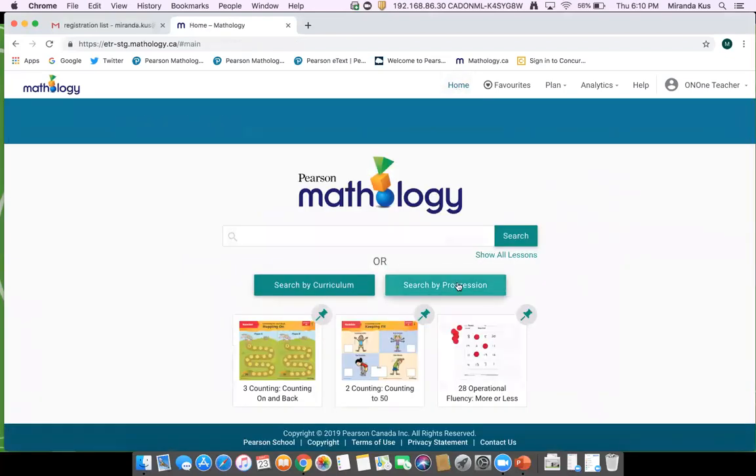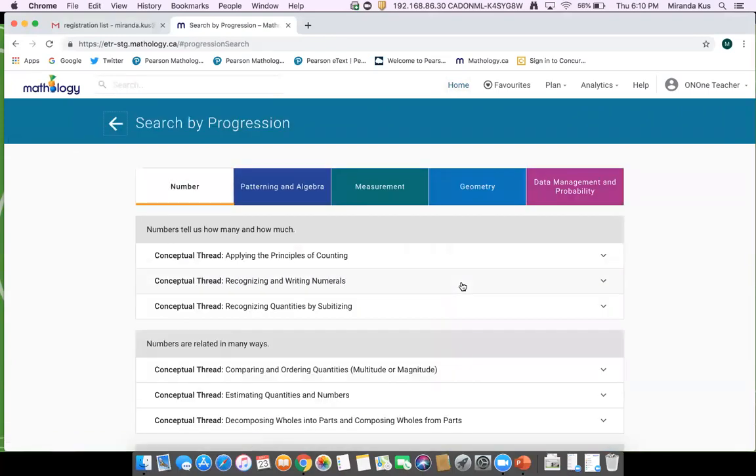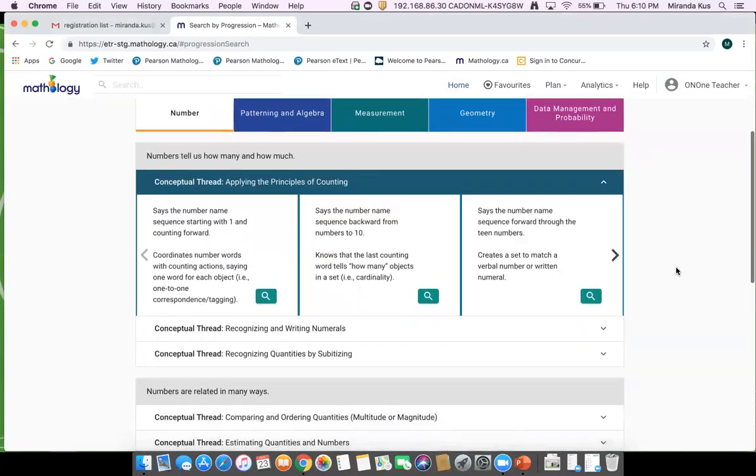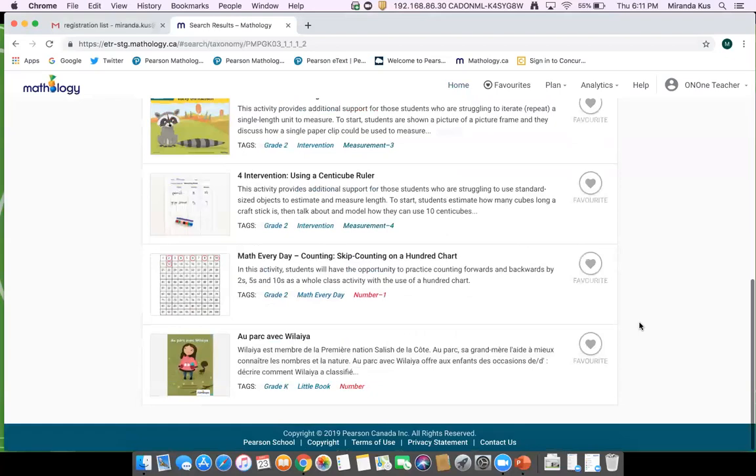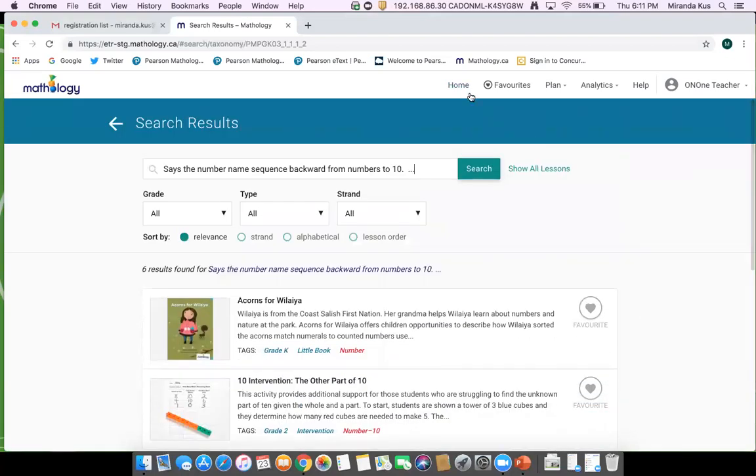The last way to search is by progression. We've got the learning progression in here, and that's just a foundation that we've built to help see how ideas develop over time. So in this case, I might be looking and working on the principles of counting. So I might look at counting and think about maybe working on some activities that work on sequencing backwards from the number 10. So I can do a quick search and I see any activities that might be connected to counting backwards.